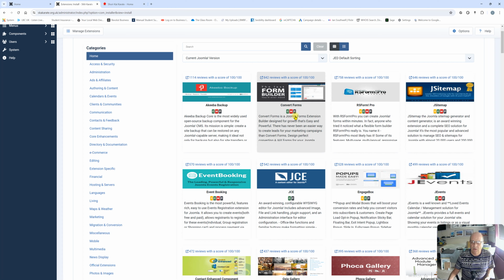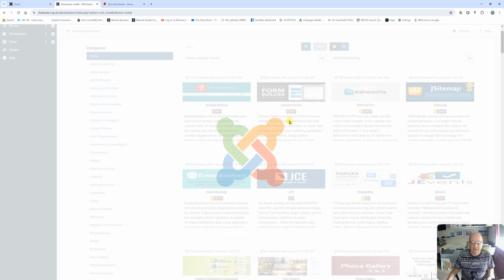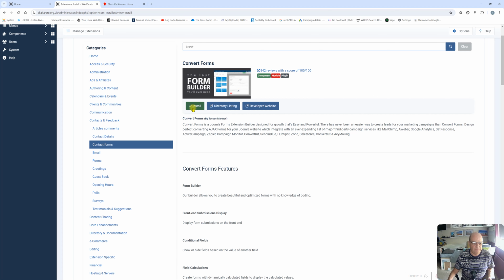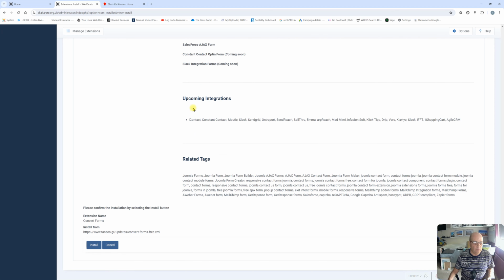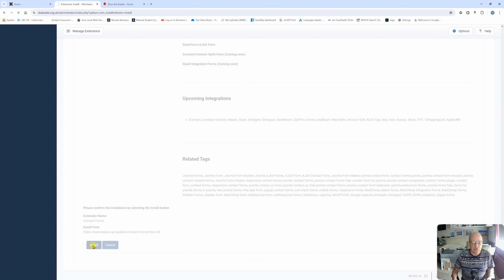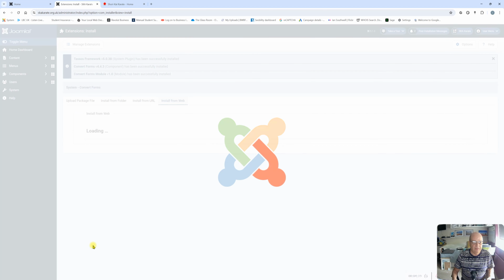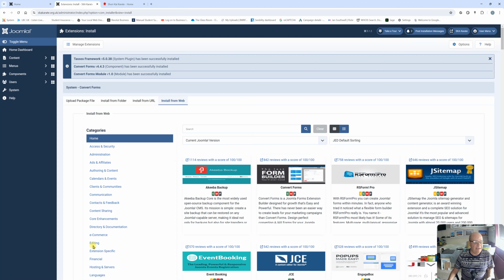I've used Breezing Forms in the past, but the Convert Forms form builder, again, I think looks nicer and is more modern in my view. So I clicked on Install. It takes me down to the bottom of the page. I click Install again. A few seconds and that's in. So if we look on Components, and here we are, Convert Forms.